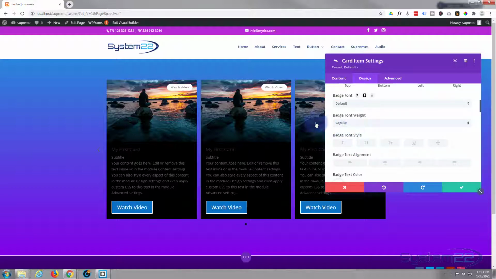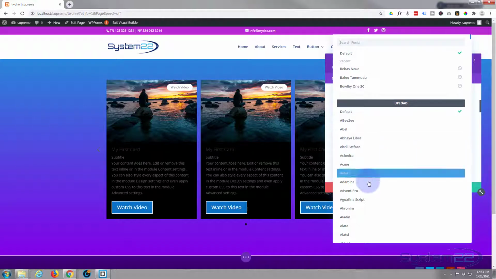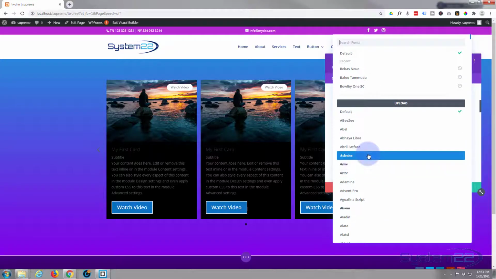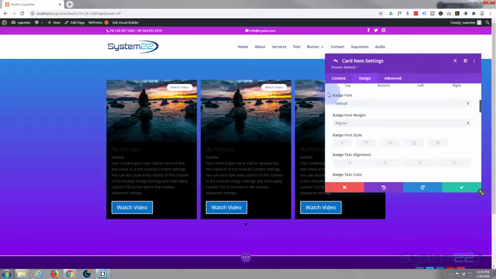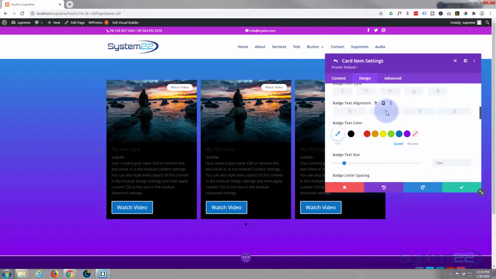Font, I'm going to leave exactly where it is. As you know, if you've watched any other Divi videos of mine, Divi's got a crazy amount of fonts. There literally are hundreds of them, and if you hover over one, it'll give you an example of what that font's going to look like. I'm going to leave mine on the default there, and everything else there text wise is good.